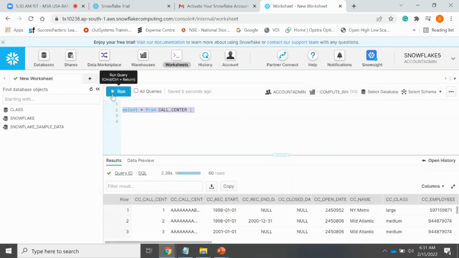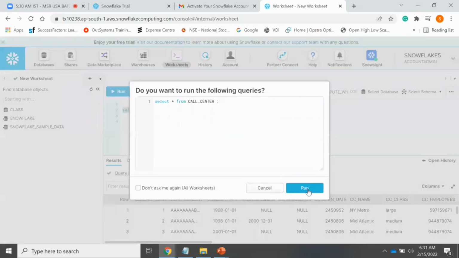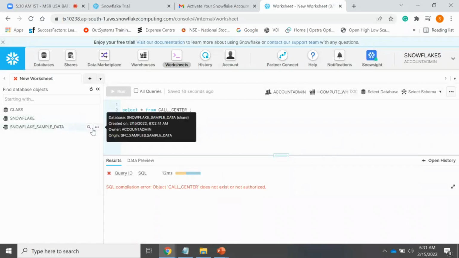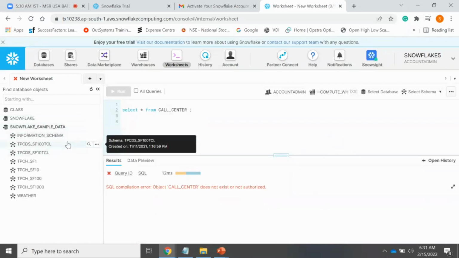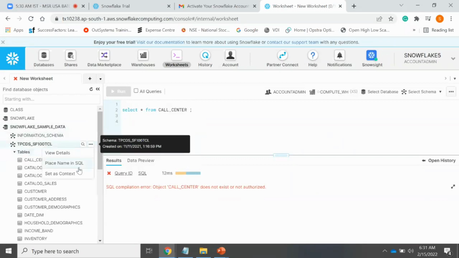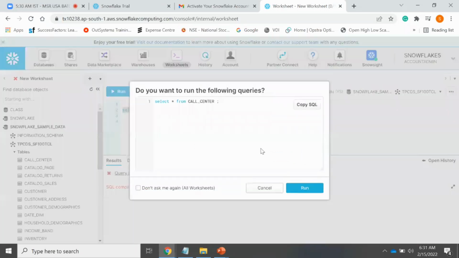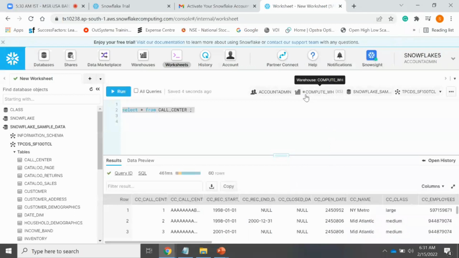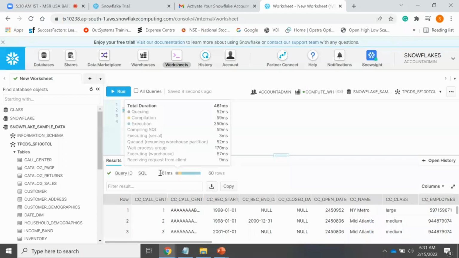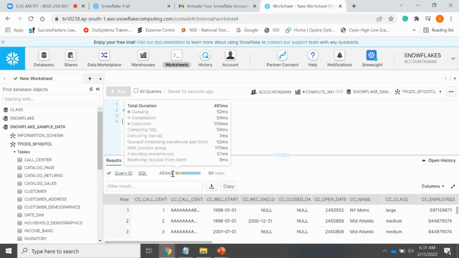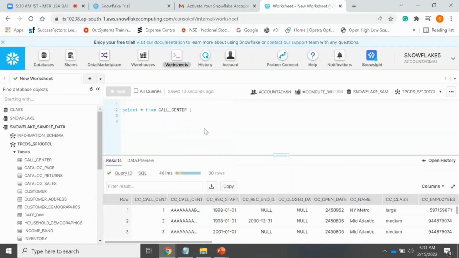Now I am executing this query. Let me connect it to the call center database and then the schema. Now when I'm executing this, observe this small dot icon. Now it has turned green, right? How much time has it utilized? 461 milliseconds. Only this particular 461 milliseconds will be calculated.